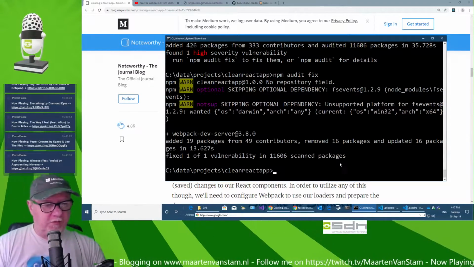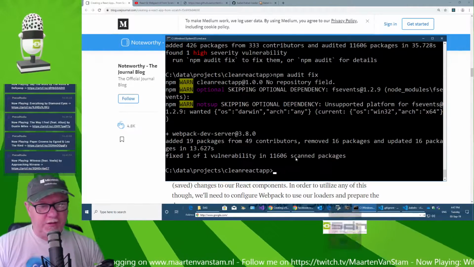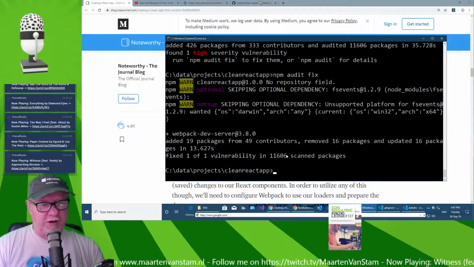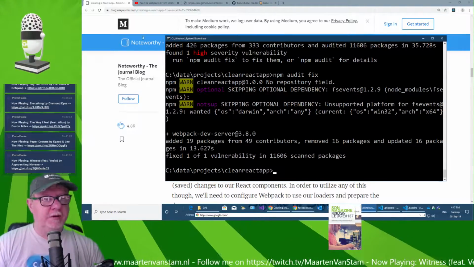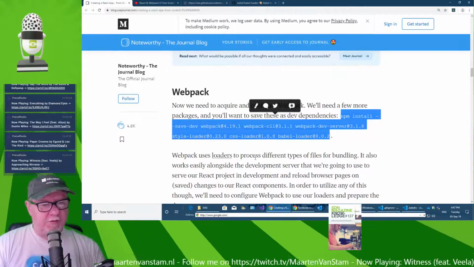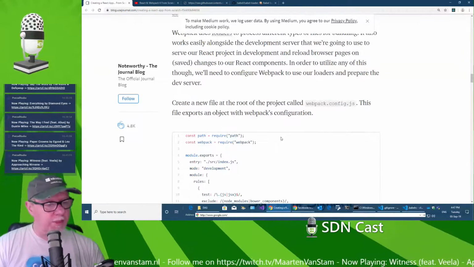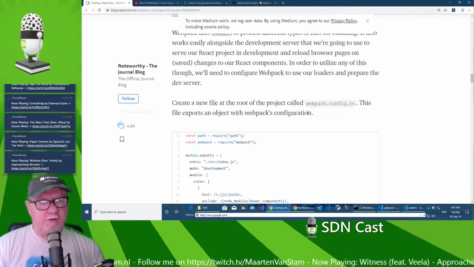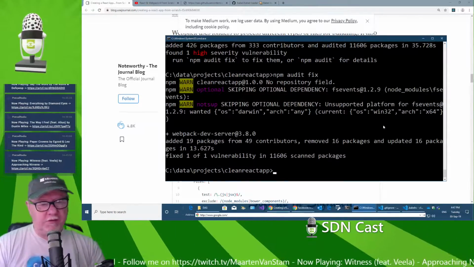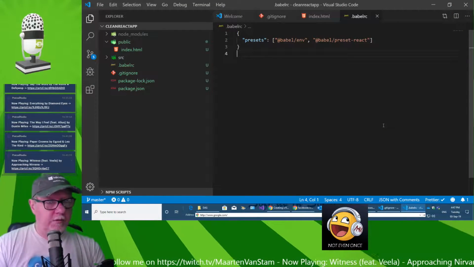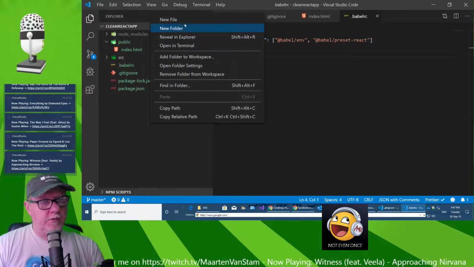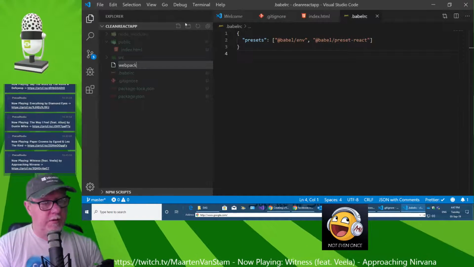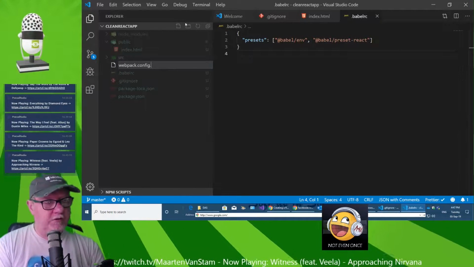Vulnerability is fixed. Fixed 1 of 1 vulnerability in 11,606 scanned packages. Incredible how fast that's going. Let's see what's next. Create a new file in the root. webpack.config.js. New file. webpack.config.js.